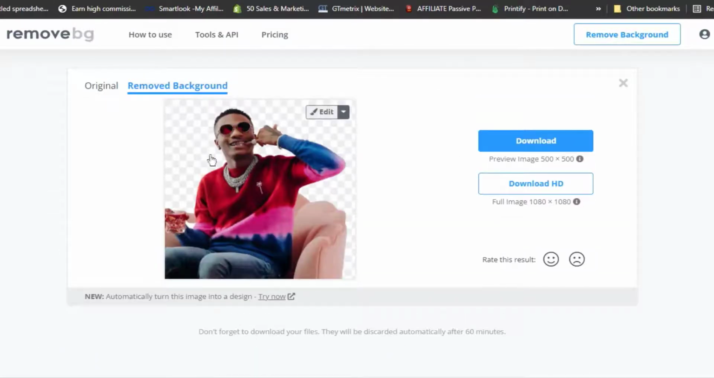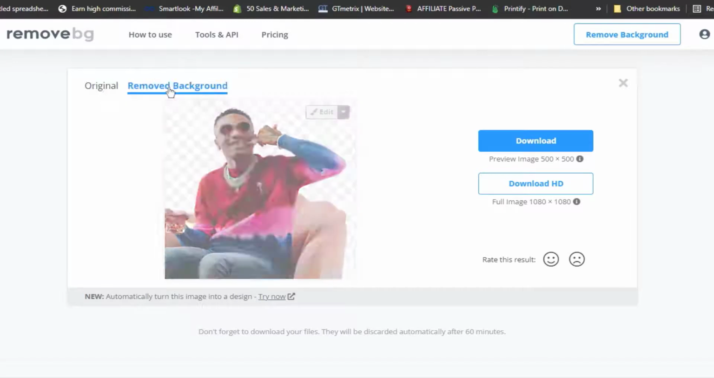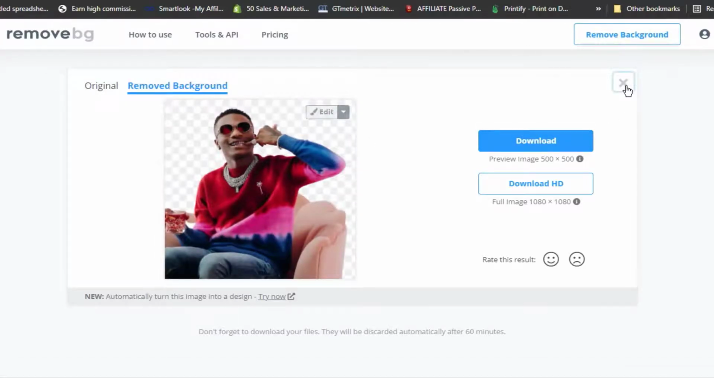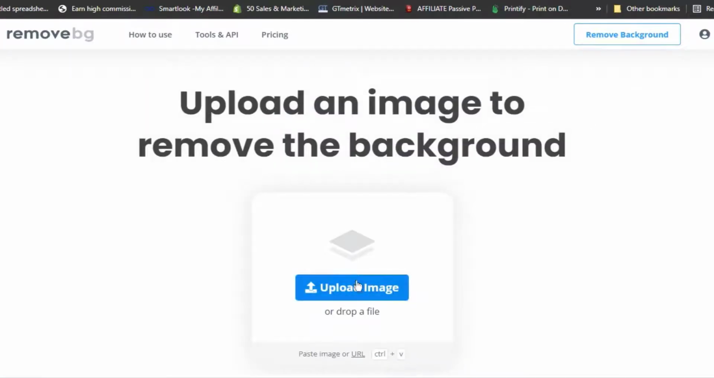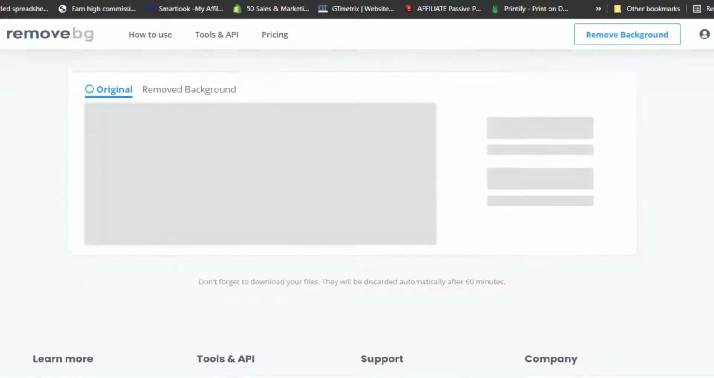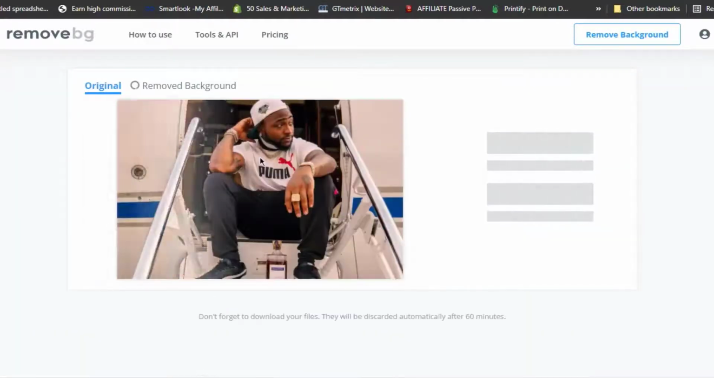So you can see how it just removed the image immediately. Okay. It's so easy, like just a click of a button. You can use your phone and take out the background of the image. Let me try one more image before we go to the next tool. This image should look more difficult. Let's see how good this will make it look.